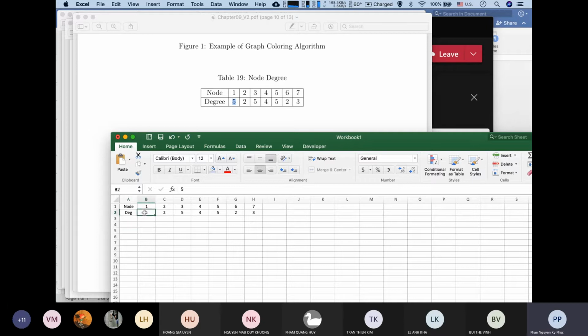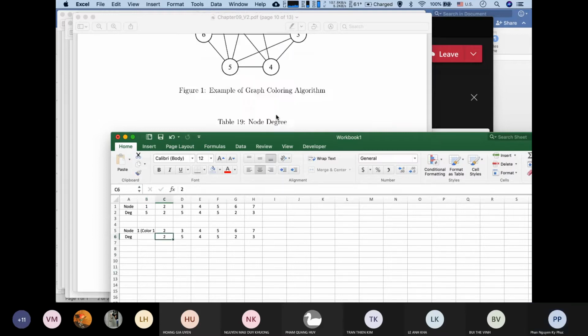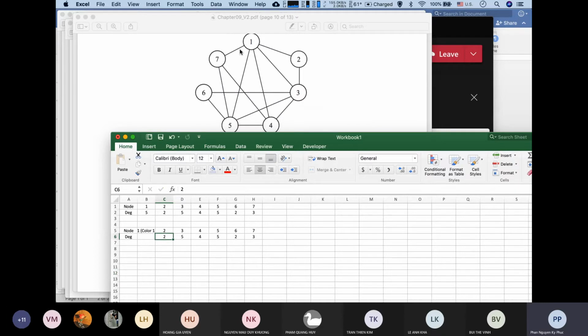So here for the first one, we choose node 1 and assign it a color. I will make it color 1. We delete the information relating to node 1. Based on this information, the nodes connected to node 1, I will decrease their degree by 1.